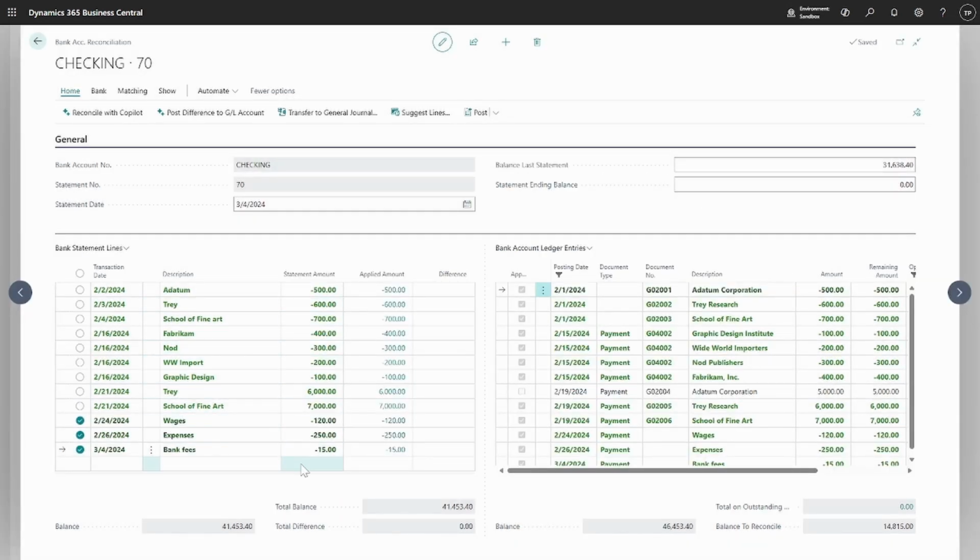And here it says all the transactions are matched. So this is all about bank account reconciliation.